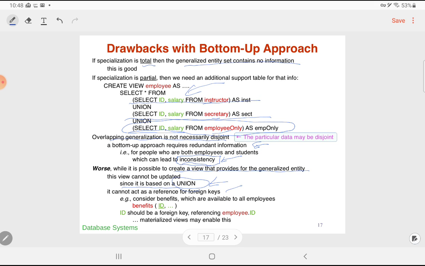The second problem, it cannot act as a reference to foreign keys. For example, if there's benefits available to employees, the benefit has an ID. The ID wants to be foreign key to the employee ID, but there is no employee ID table. If you have materialized views, you may be able to enable that.